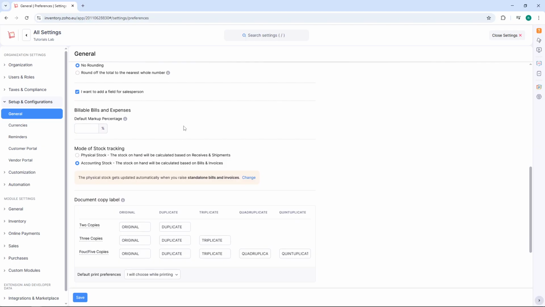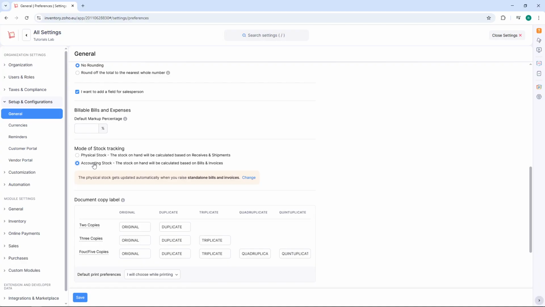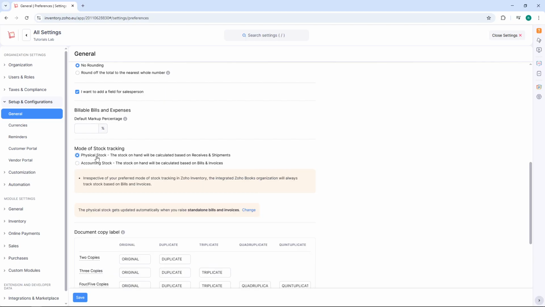You'll see two options presented here: physical stocks and accounting stocks. Take a moment to read through the description stated in each option. Physical stock tracking updates your inventory only when you physically receive or ship items, while accounting stock tracking updates inventory based on invoices and bills, regardless of physical movement. Understanding this distinction is vital for accurate inventory management.